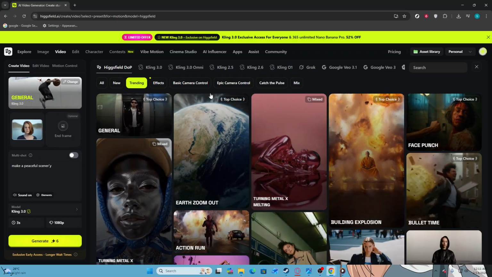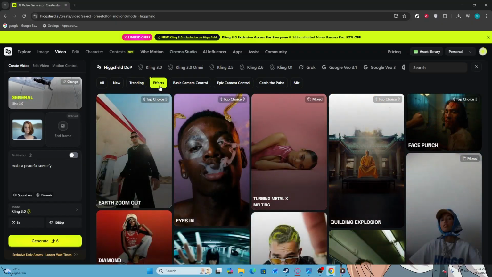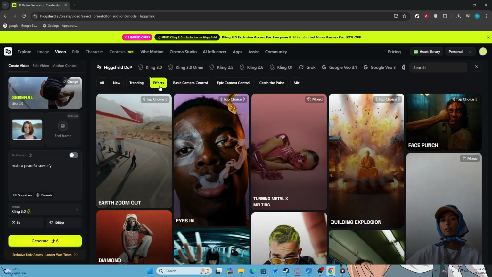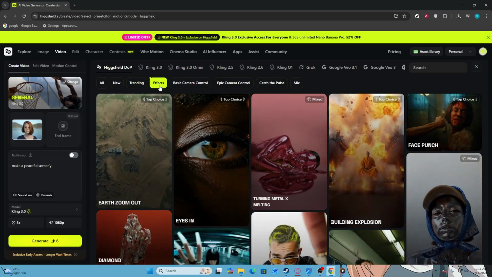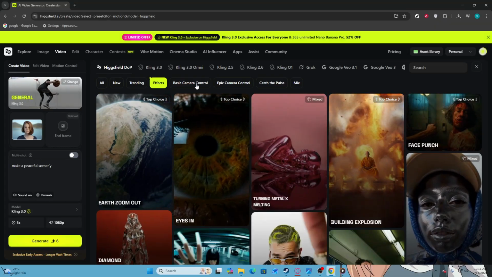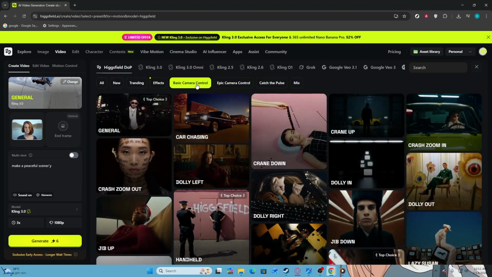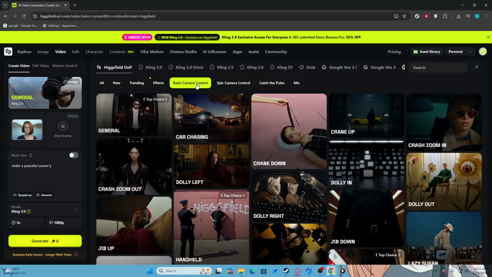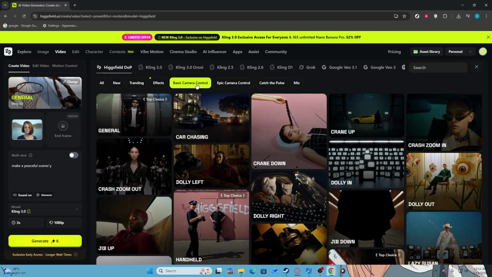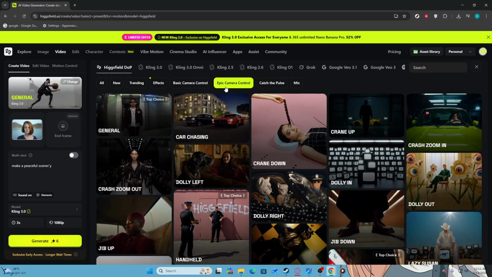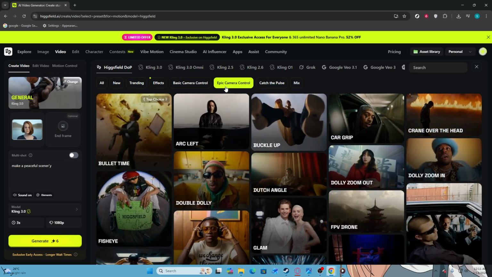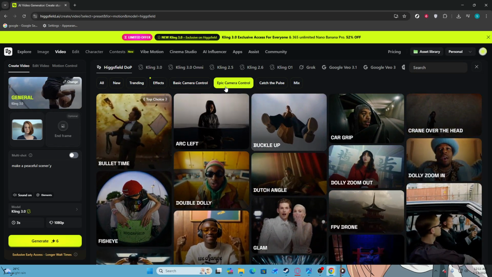Next, click on Effects to explore various visual effects that can be applied to your video. These effects can significantly enhance the viewer's experience. Then click on Basic Camera Control. This will grant you access to fundamental camera settings that can help in adjusting the perspective of your video. Now, select Epic Camera Control. This option will provide advanced camera features for a more dynamic video presentation.